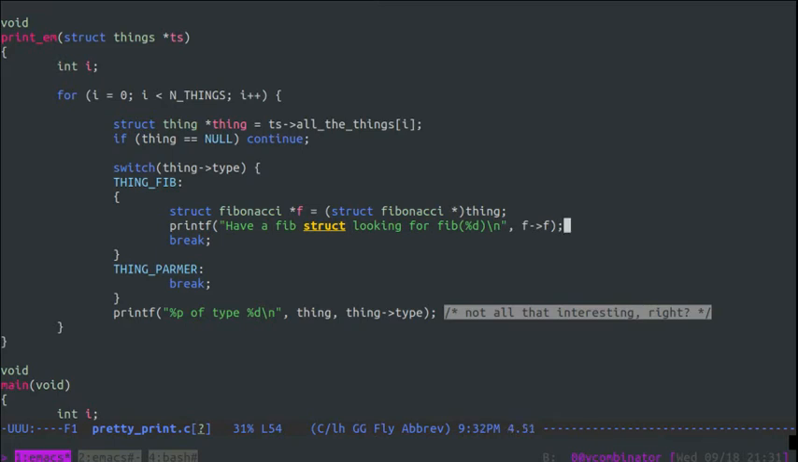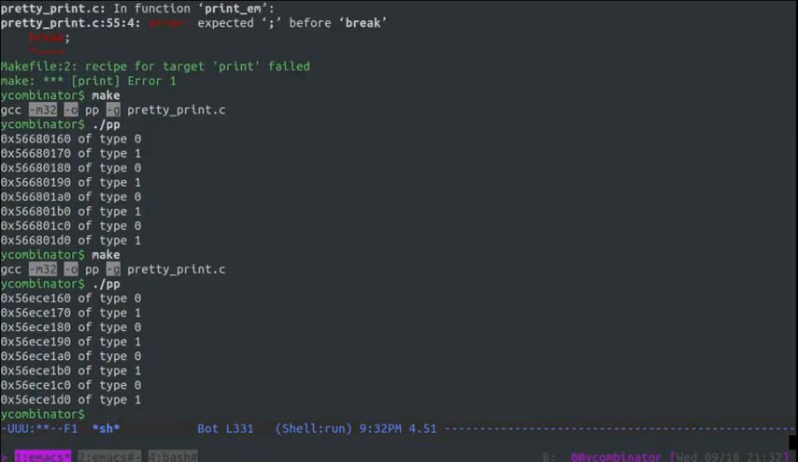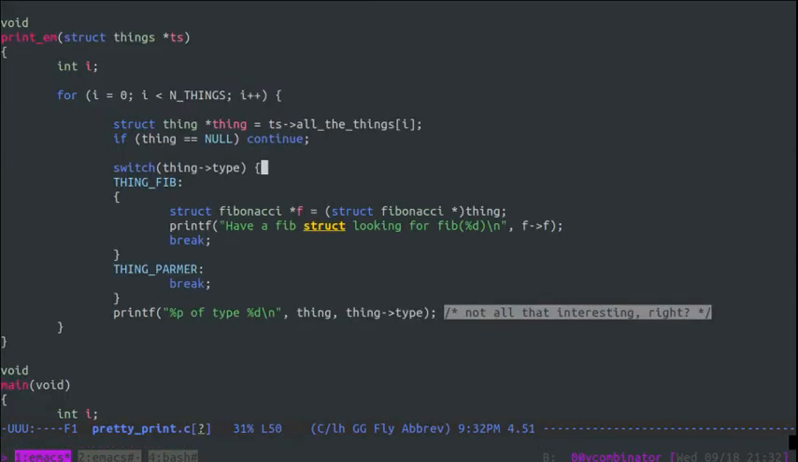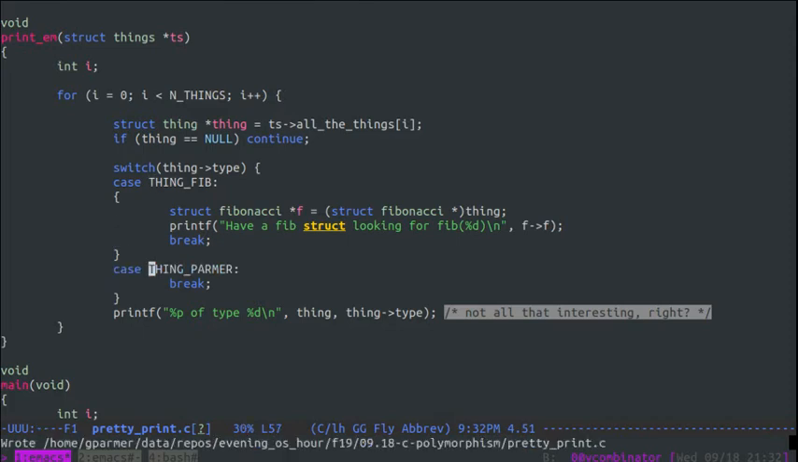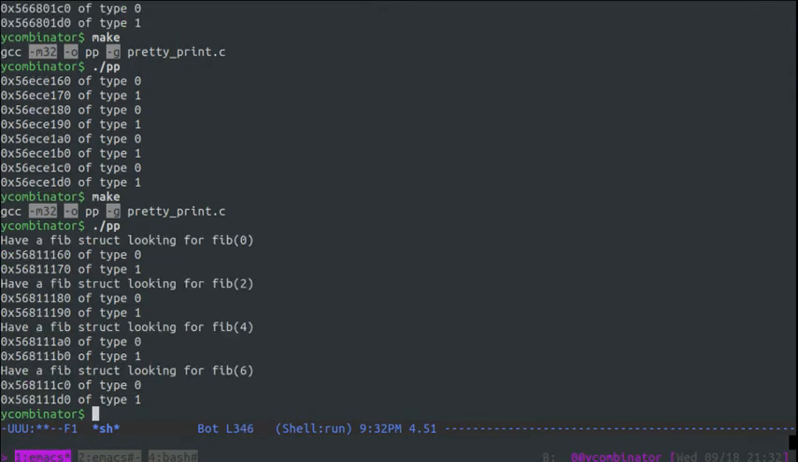Interesting. What did I do? Struct thing type. Am I doing something dumb here? Make. Okay, this is not working as I expected because of an error somewhere. My God, you are a hero. I'm not a big fan of the case statement, the struct statement in C.